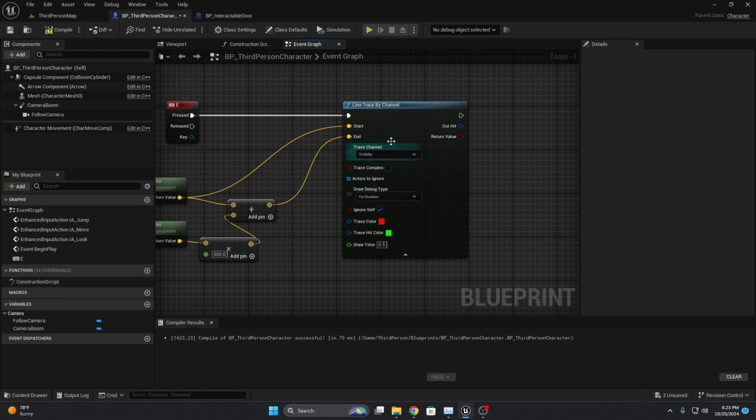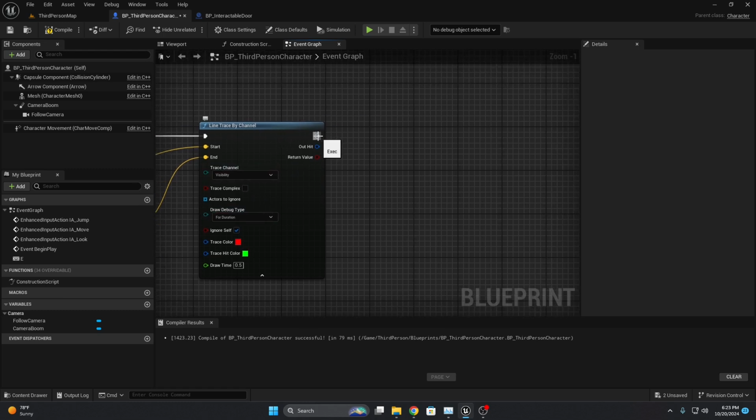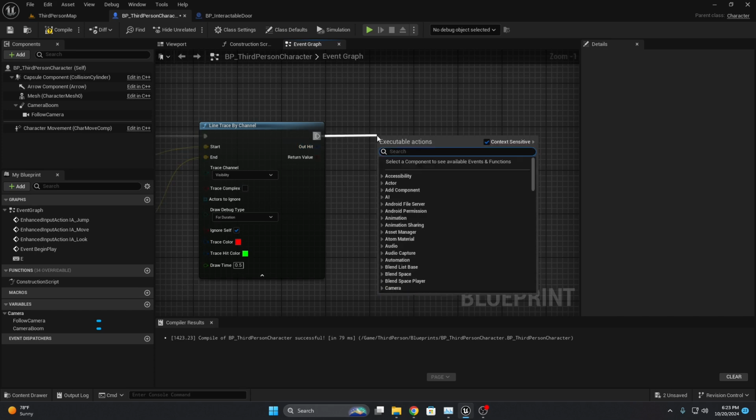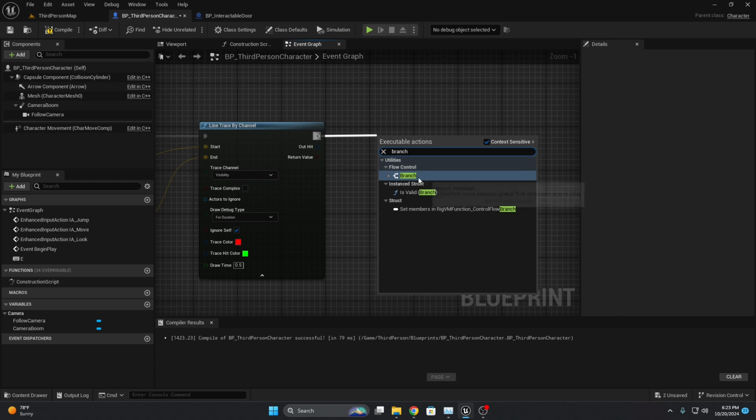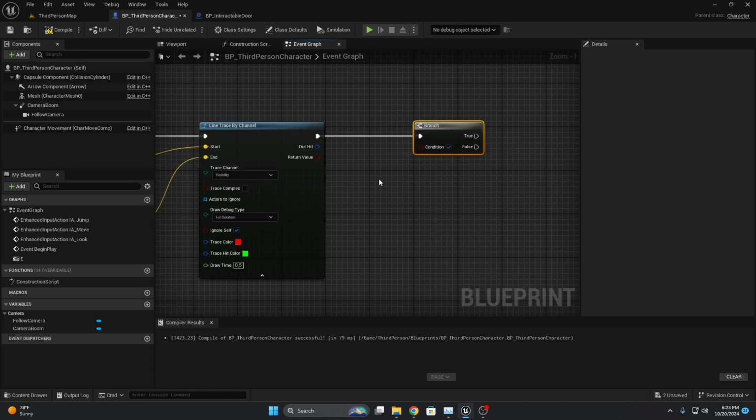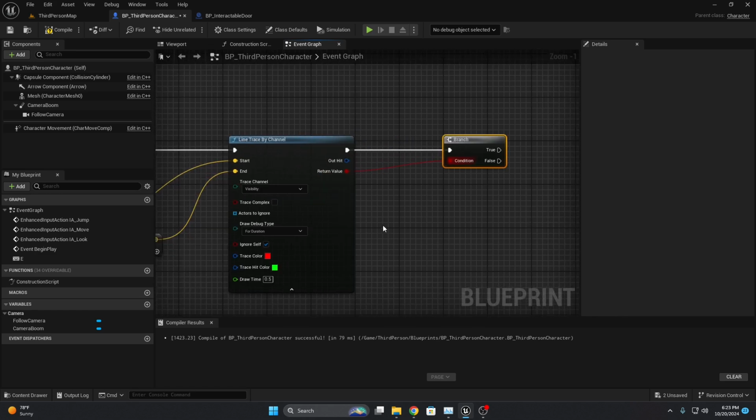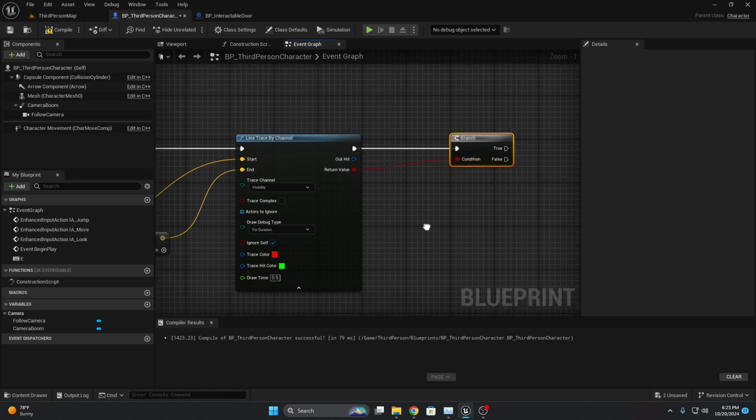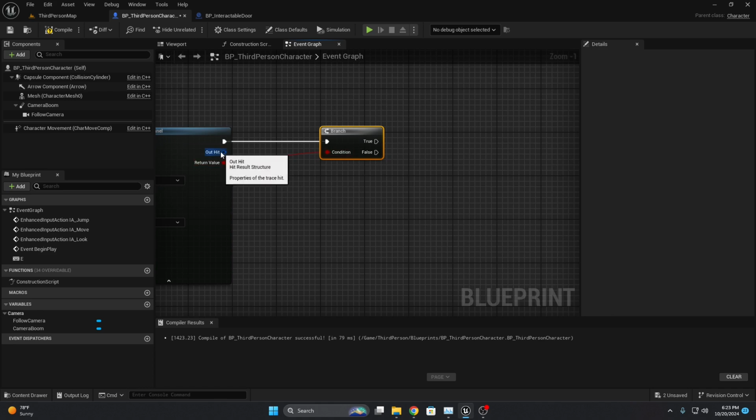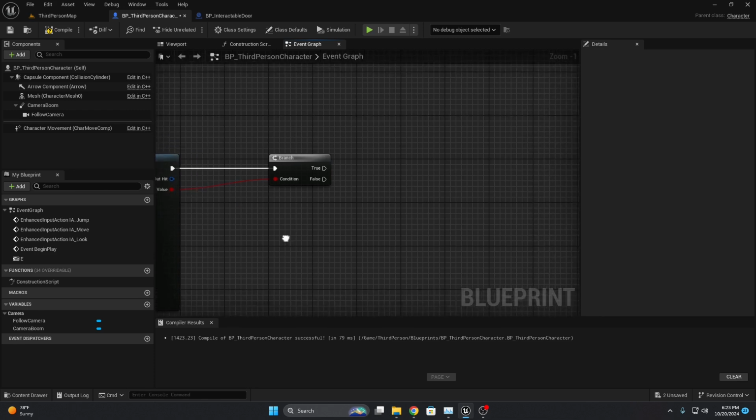Okay. So over here, on the out, we want a branch. And if it's hit, you know, if it is hitting something, we want to check. Well, we want to check if it's hitting something, so then if it's hitting something, it continues on, right? To another branch.